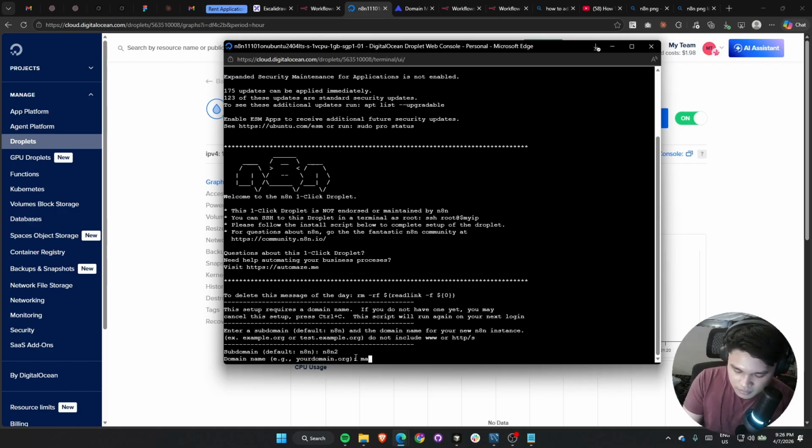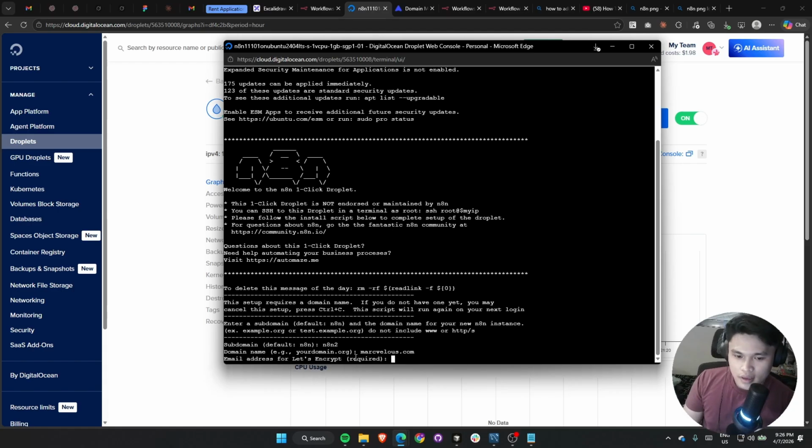And as for the domain, marketplace.com. And you're gonna need to add your email address here for Let's Encrypt, gmail.com.